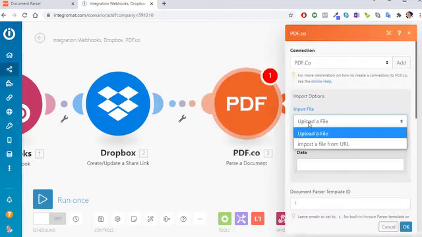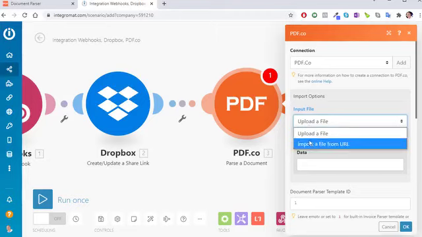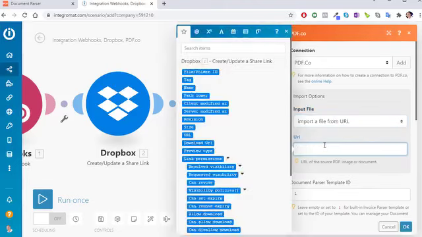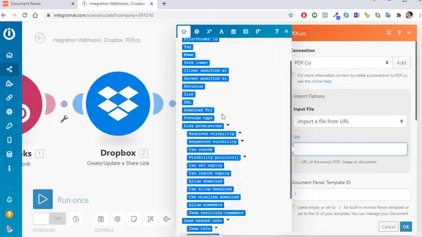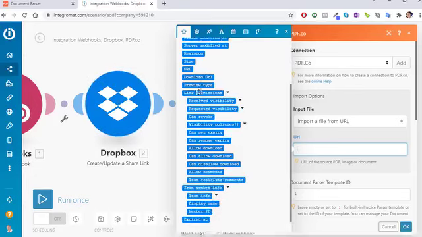And so what do I want to do? In this case, I want to import a file from a link. We have a URL, it's coming from Dropbox. So we're not going to upload, we're going to import from URL. And what is that URL? That URL is created by that Dropbox, and it's going to be called that download link, right? Download URL right here. That's the one we want. So we're going to map that. I'm going to put that download here.